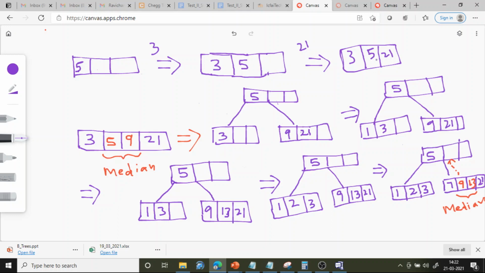But still, as per the algorithm, you have to keep it, and then you have to split the node into 2. That is the process. So if at all you want to keep 9 here, where will it come? It will come after 5. So 3, 5, 9 and 21. Then you find the median. These two are the median.